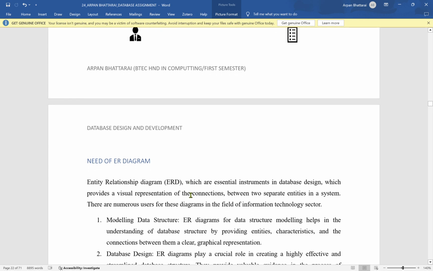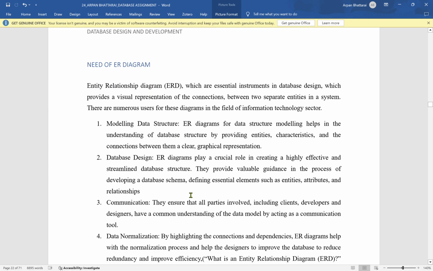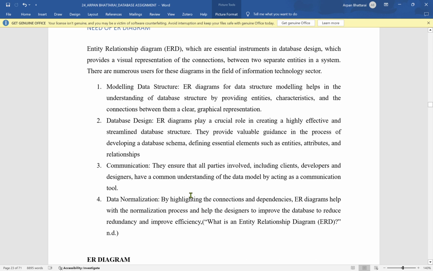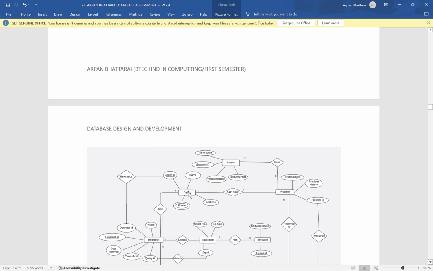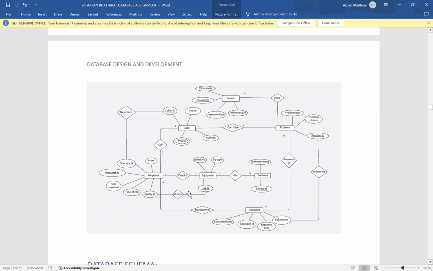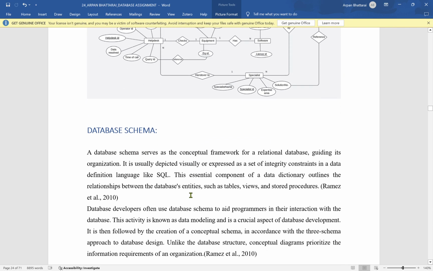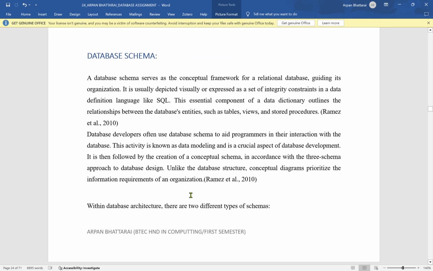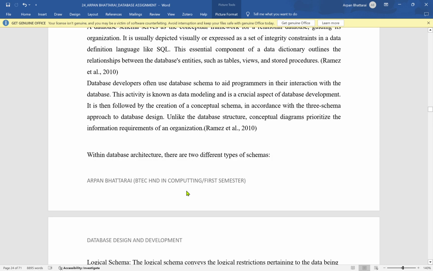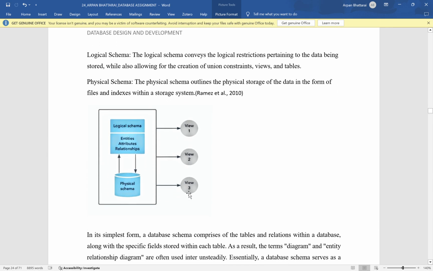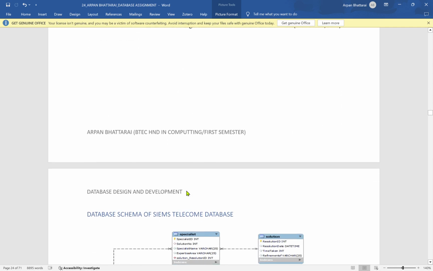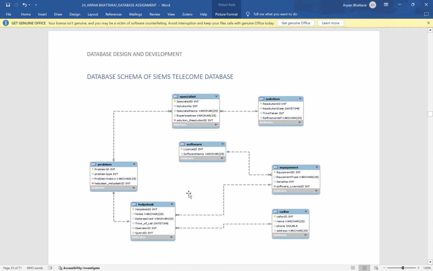Need of ER diagram. Why do we need an ER diagram? I have also explained this: modeling data structure, database design, communication, data normalization. ER diagram. So here is the visual representation of the database I am building. Database schema. A database schema is an advanced version of the database ER model. Its types are logical schema and physical schema. Here is the database schema of the Sims Telecom database.